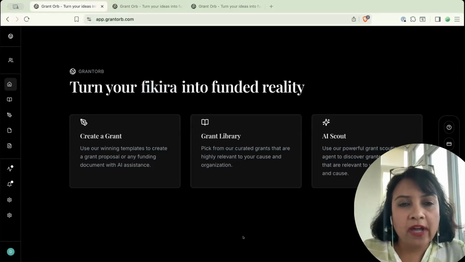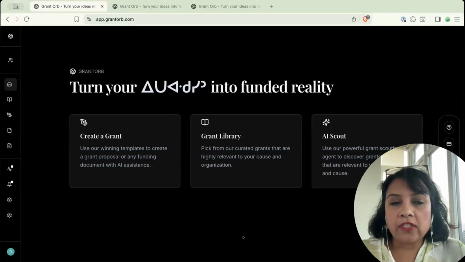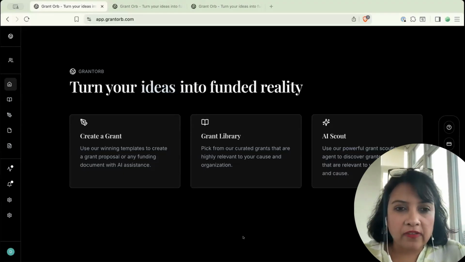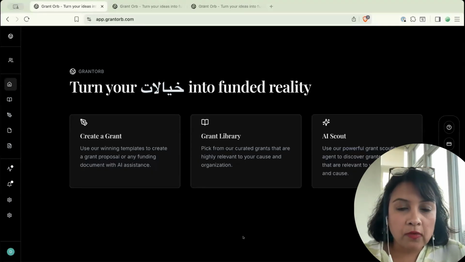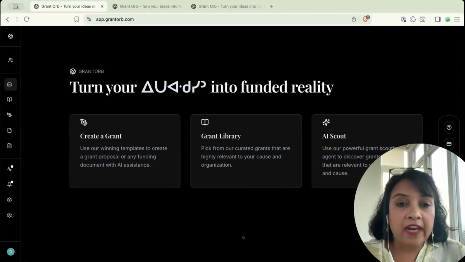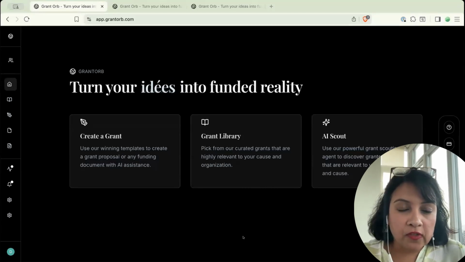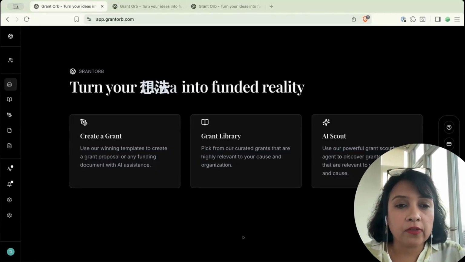Anyway, this is GrantOrb AI. This is an agentic system designed to help you find grants, write grants, and win grants. So it's been really designed for winning grants. I've worked with lots of nonprofits all across the world, and I've written tons of grants, and I've won lots of grants from Rockefeller, Ford Foundation, Salesforce Foundation. I've worked with Salesforce Foundation too, and I've given grants. So I understand the grant scene really well.